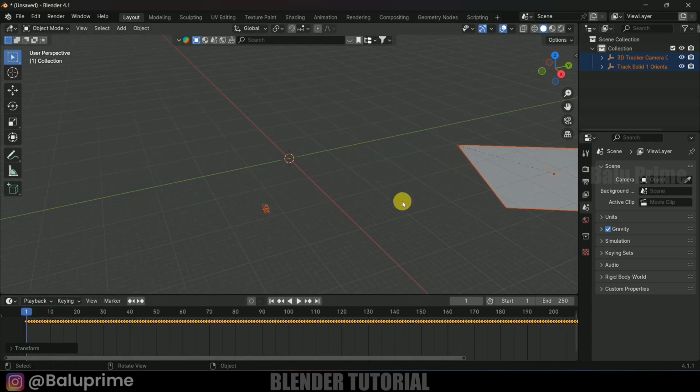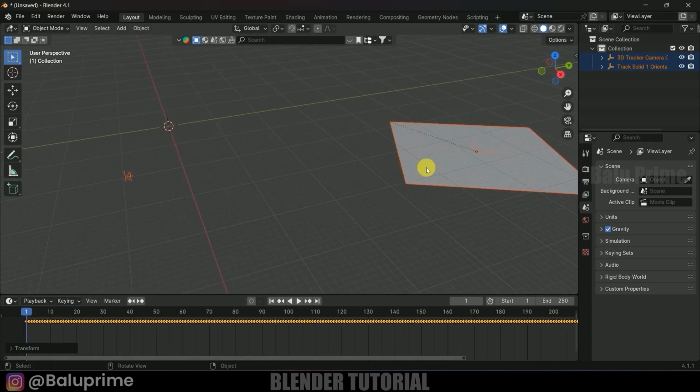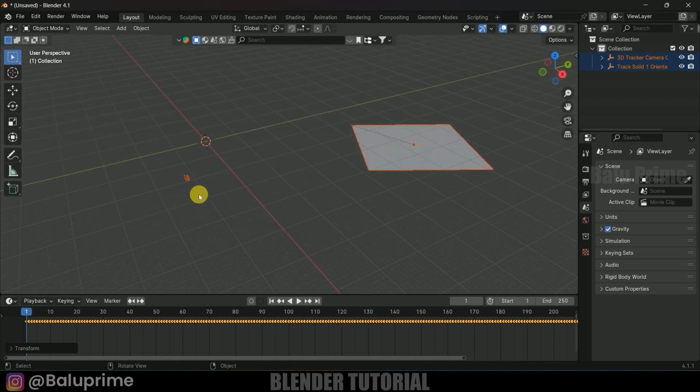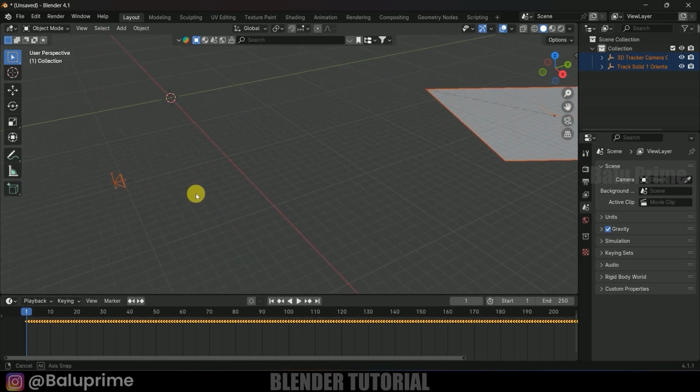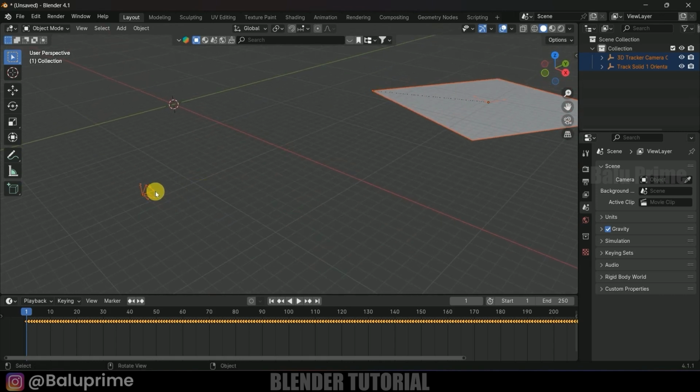And here if we see, we got our camera and also our track solid. So let's place this track solid onto the grid here. So here we can't select both the objects and move it randomly. It may mess up the tracking data. So for that, first we need to create an empty and later we need to parent the camera and track solid to that empty. So let's do that.